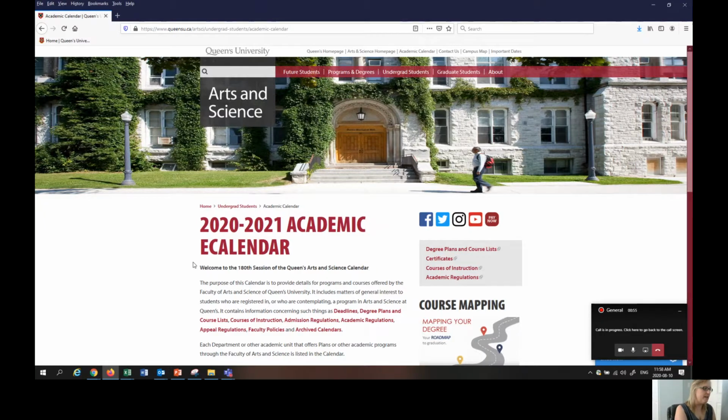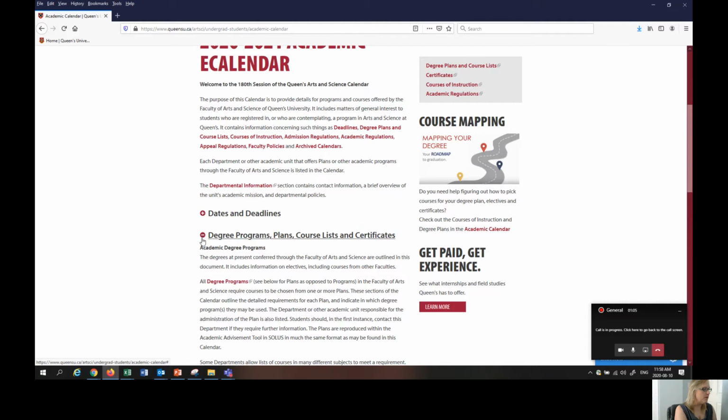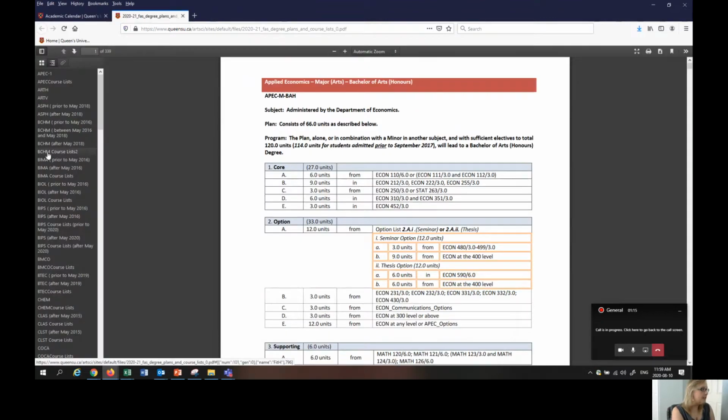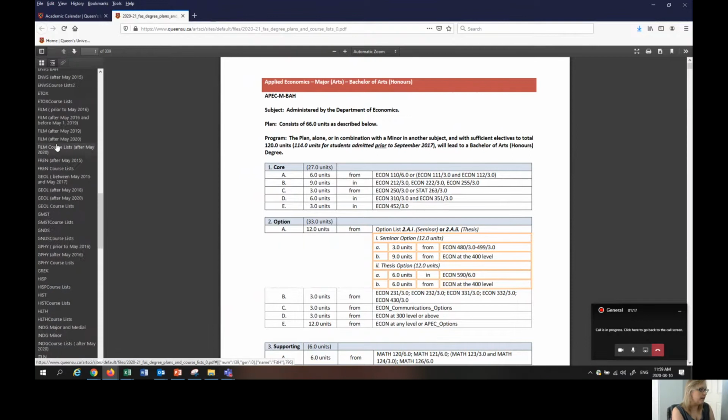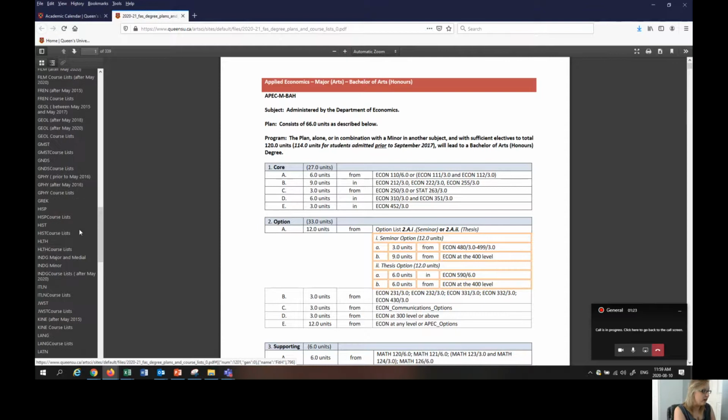I want to start by taking you on a quick tour through degree programs. So this is where we're going to start. You can also find important dates, holidays, things like that. But let's go in and have a look at degree plans and course lists. I'm going to open this in a new tab so we can move back and forth. You'll notice here that all of the arts and science degree plans are here. So for example, you can see film, you can see history, health.